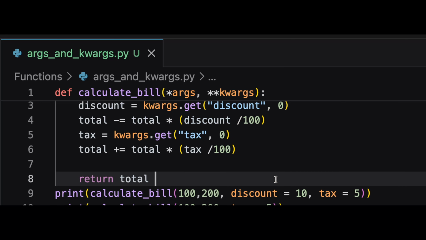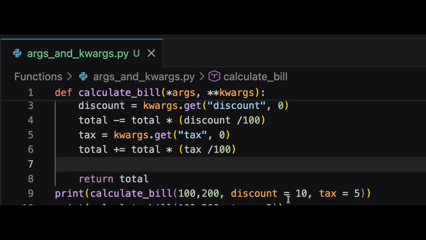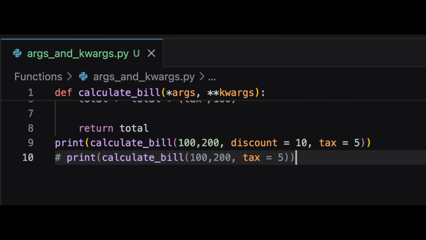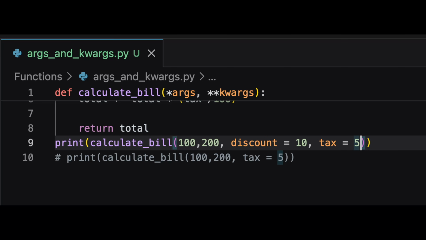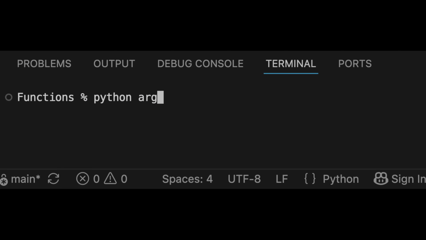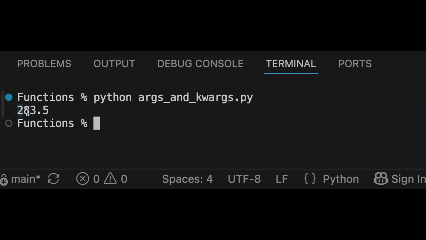So now everything is in one screen. This is our function. I have already written two ways to call it, so I am going to call it one by one. First of all, I am going to call it with two prices, 100, 200. Discount is equal to 10% and tax is equal to 5%. Python args. Now you can see I am getting 283.5. So this is working fine.